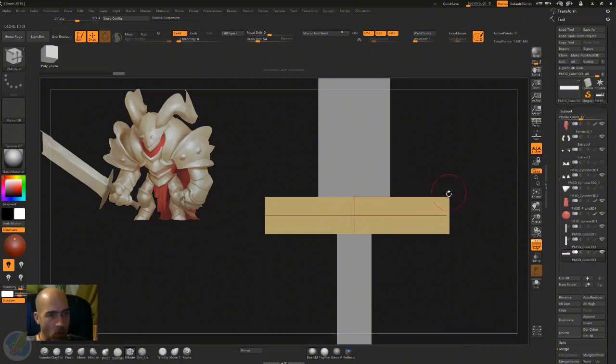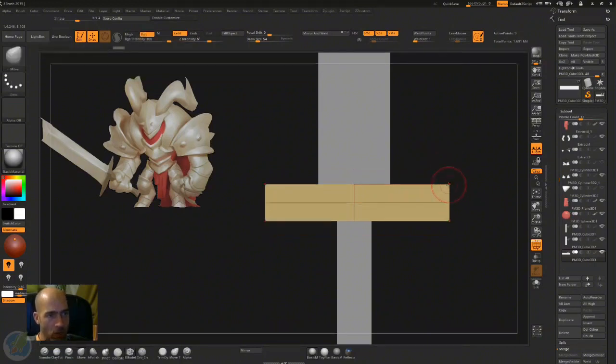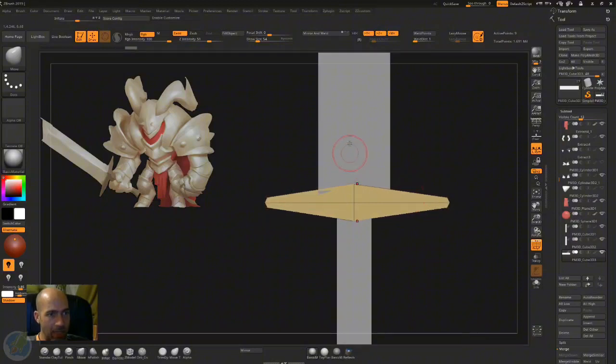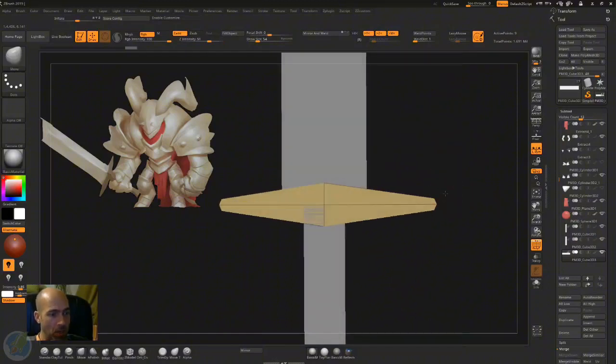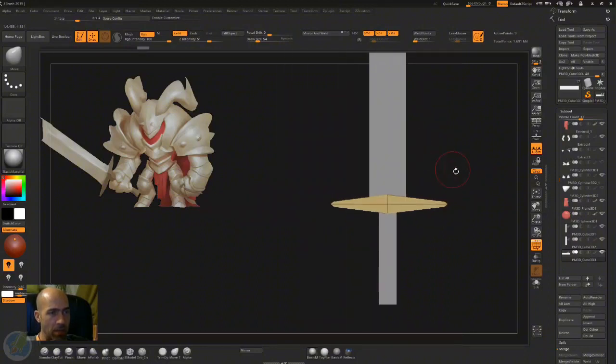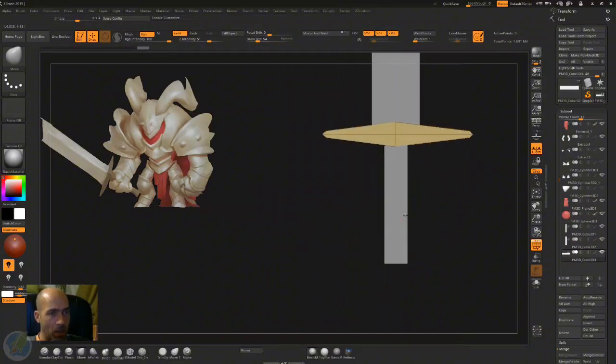And now, if I go to my move brush and move this down, you see what happens, because we have symmetry by this axis and by this axis here. So on both axes we have symmetry. And it's pretty good. So this will be the base of our guard.